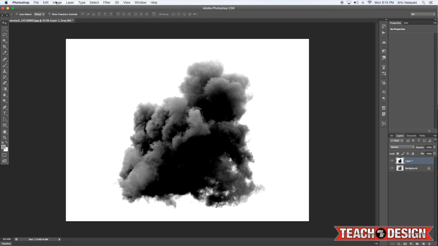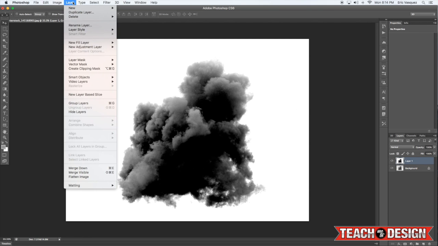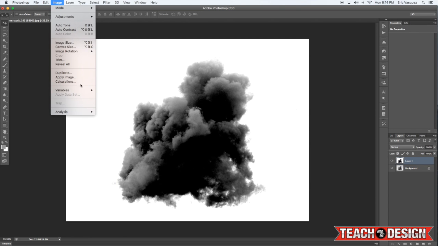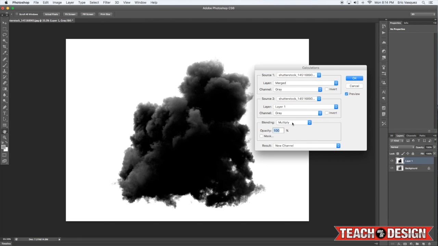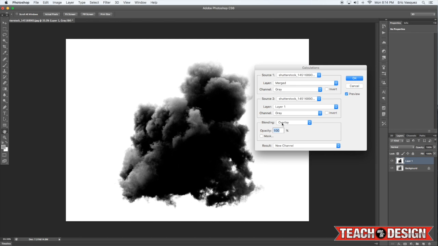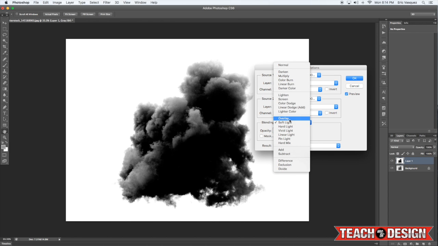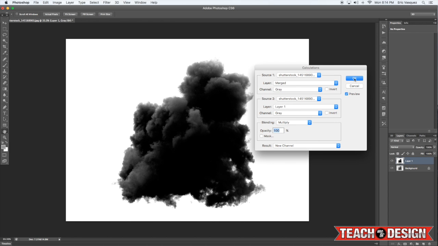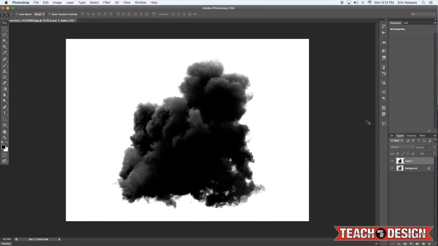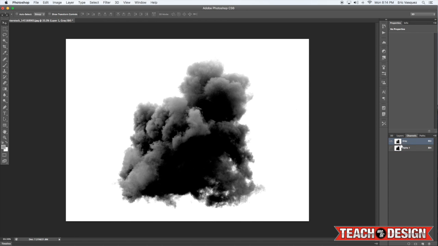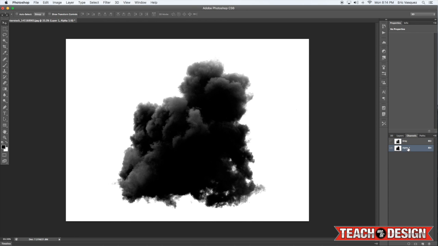From there, come up to the Image menu and choose Calculations. Here you'll notice I have the blending mode set to multiply, but you can change that to anything, with the main goal being just to get as much contrast as you can. Go ahead and hit OK. And then we're going to come over here to the Channels tab. Now you'll see here you have your gray channel and your alpha 1 channel, which is the one that we're going to be working with.